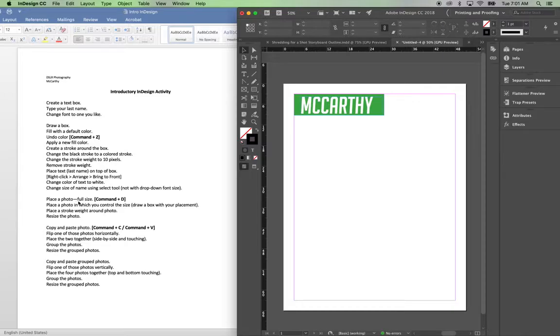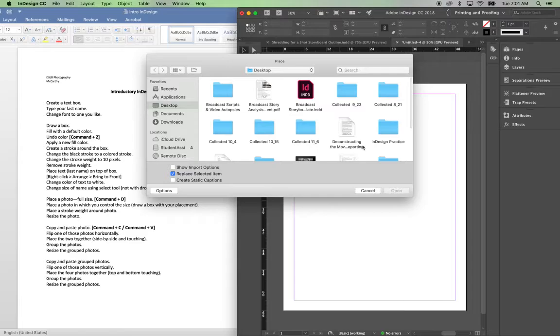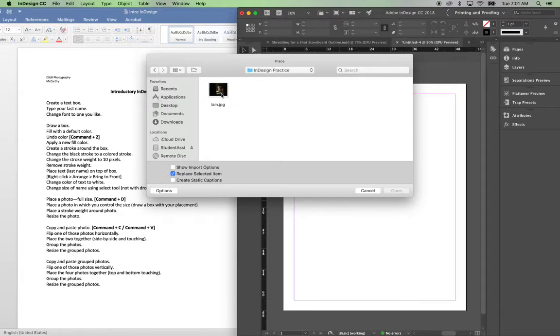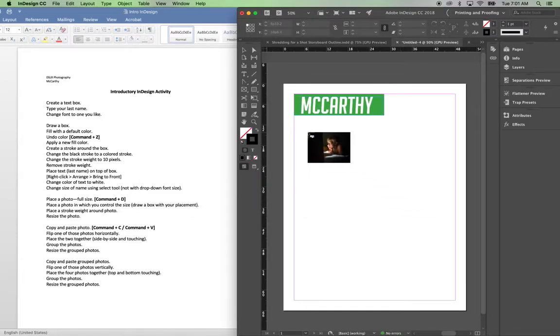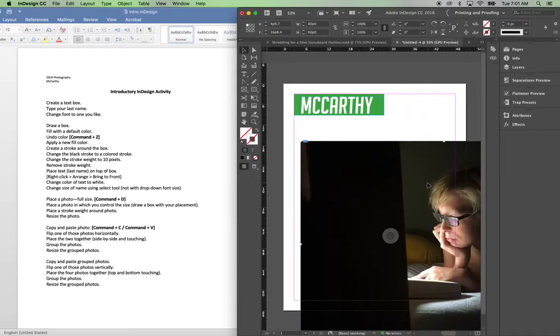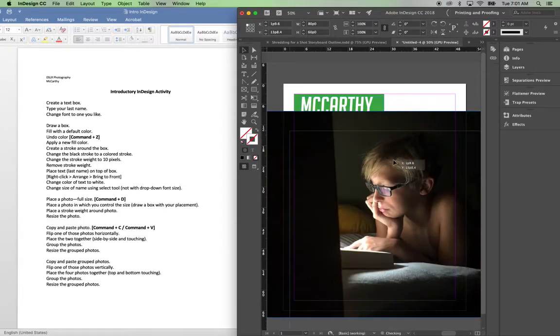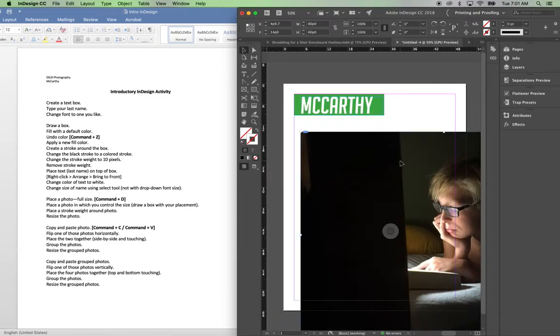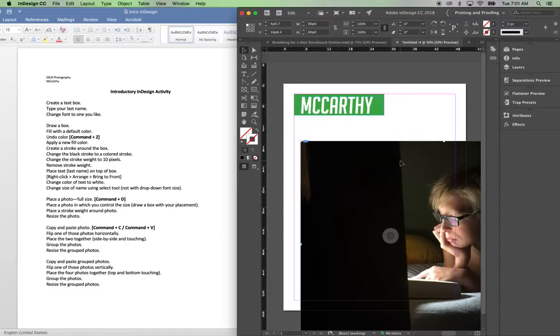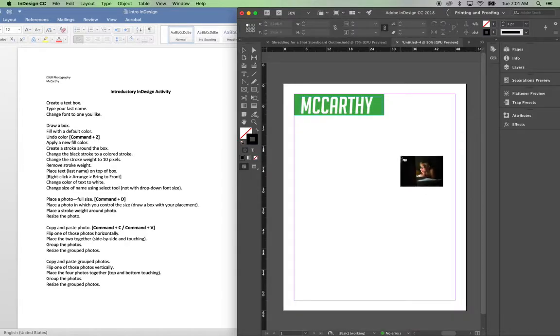It says place a photo full size. So I'm going to press Command D. Here's my InDesign practice. There's my photo. Full size would mean I just click. So I click, and as you can see, very large photo, too large for my liking. So I'm going to do Command Z, Command Z, Command Z, and there it is.